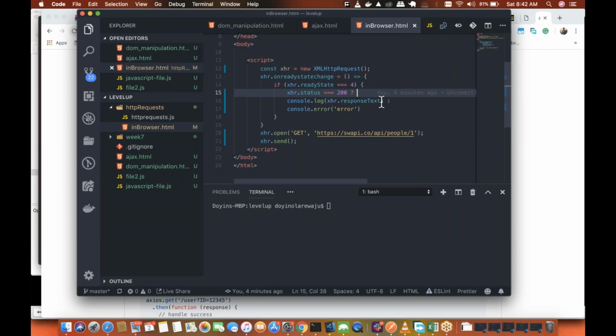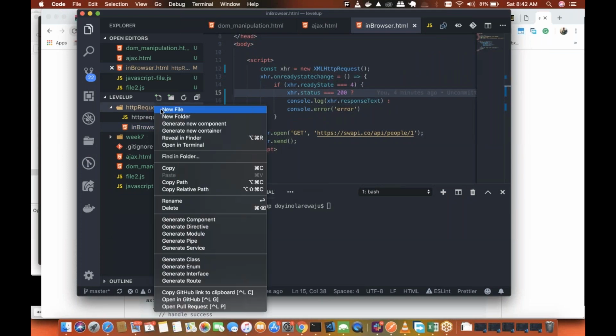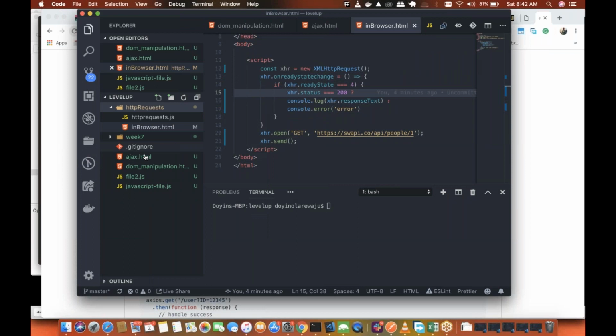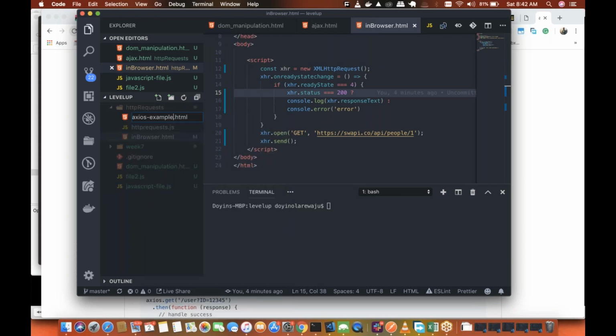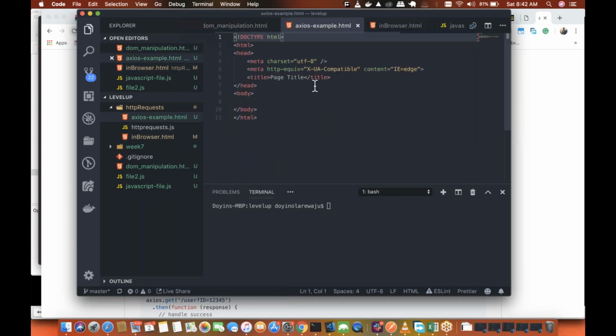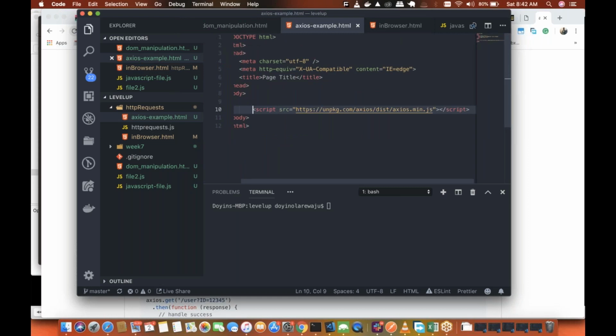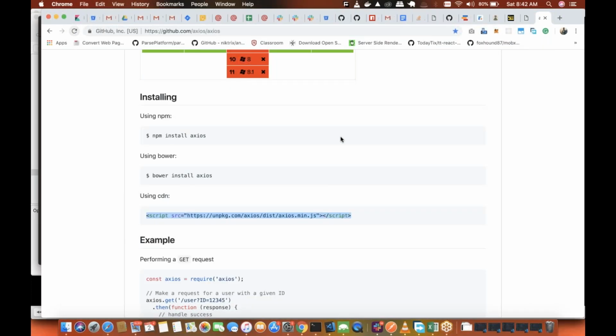So I'll leave this here, and then I'll create another one and say, let me just drag this. I'll create another one and say Axios example. So yes, again, like I said, do not include your script at the beginning of your HTML file. Always put that somewhere else.